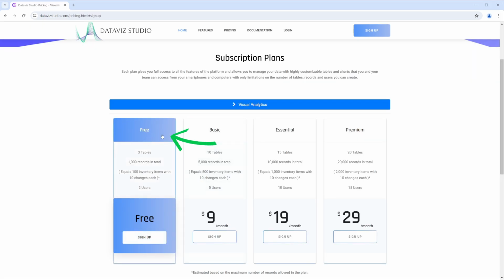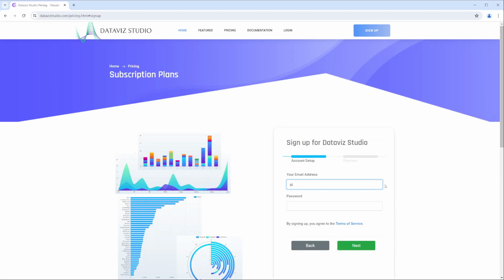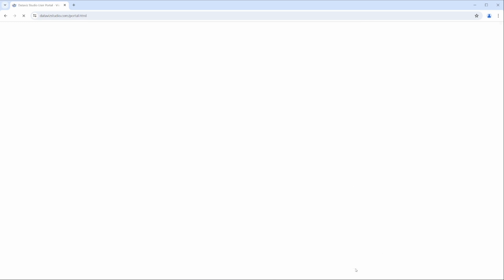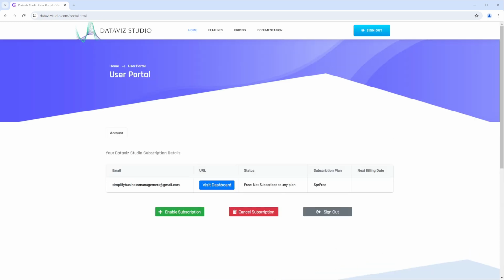First, we will create a free account. Simply enter your email and password. Once you click Next, you will receive an email verification code. Then go to your email and copy the verification code and paste it here. Then click Sign In. Once logged in, you will see the user portal.